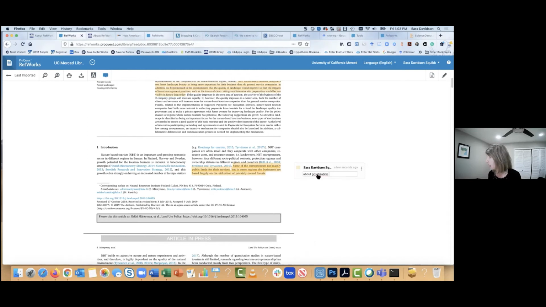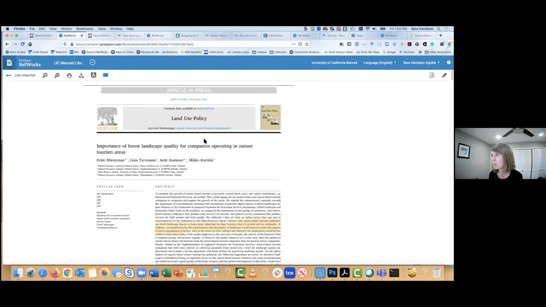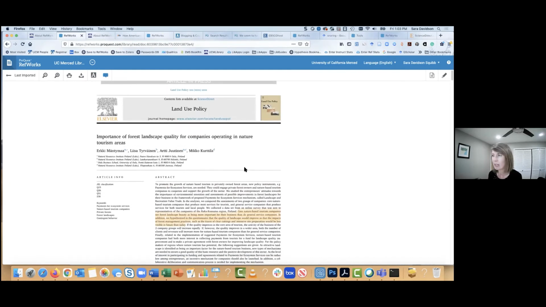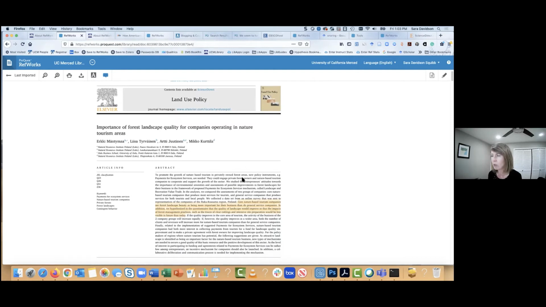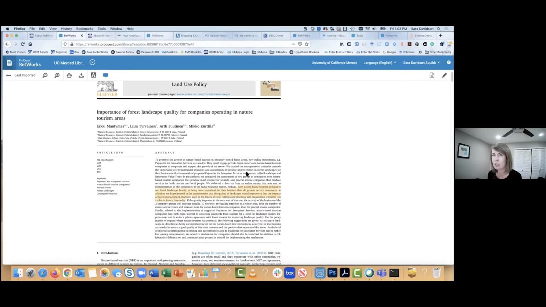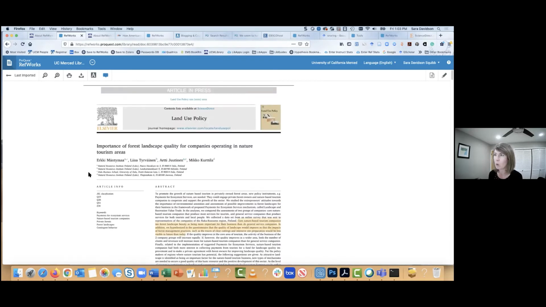And let's not worry, I guess, about my spelling right now, which is incorrect, but there's my comment. My experience is if you print out PDFs that you've made annotations on in RefWorks, it will not actually print out those annotations or highlights. So that's just something to be aware of.